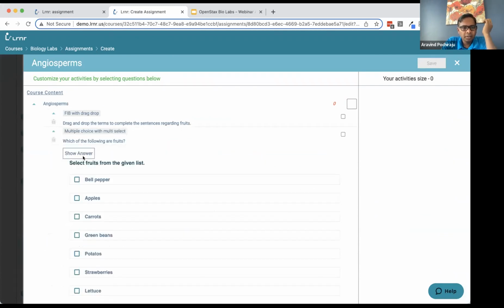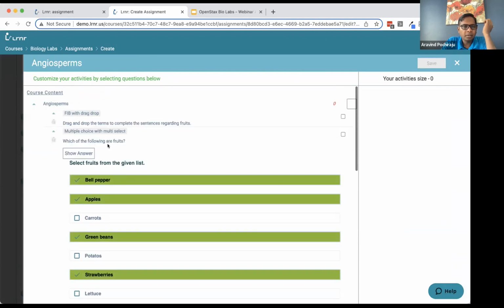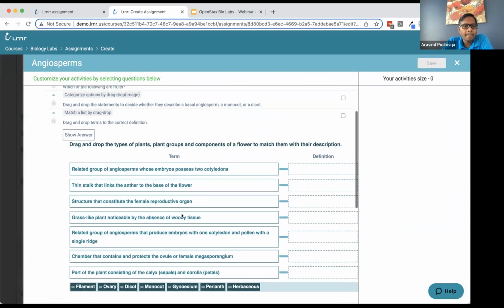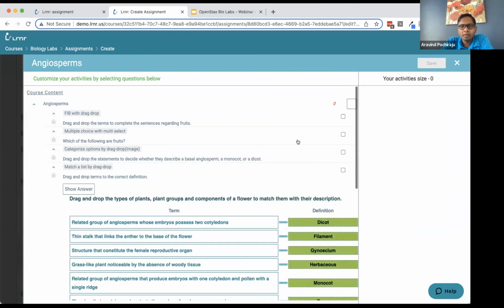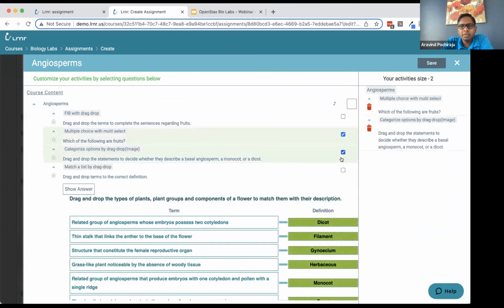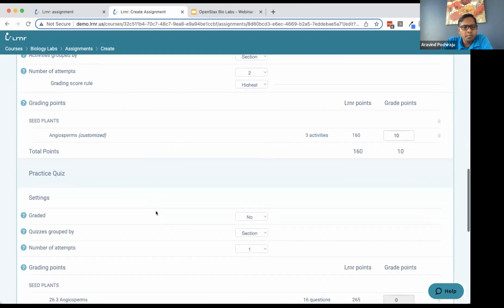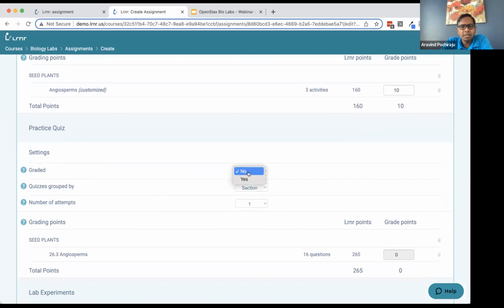So if you feel that some of these questions or activities are relevant, you can use these for your custom quiz. If you want the students to do all of them, you don't have to do any of this. You can just come out of it. So let's just save this for now. And it says customized at the very end. Practice quiz is the same thing.